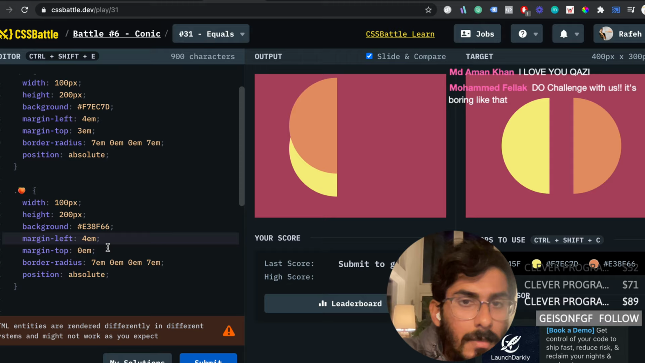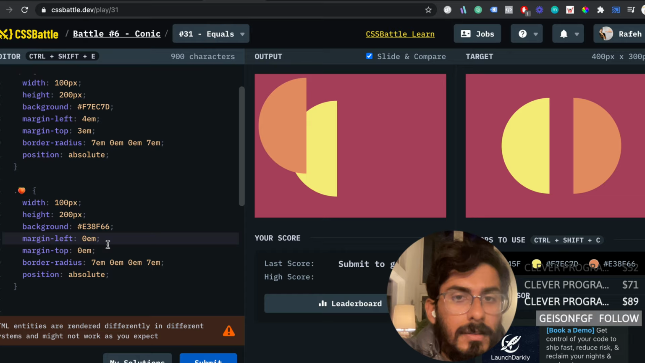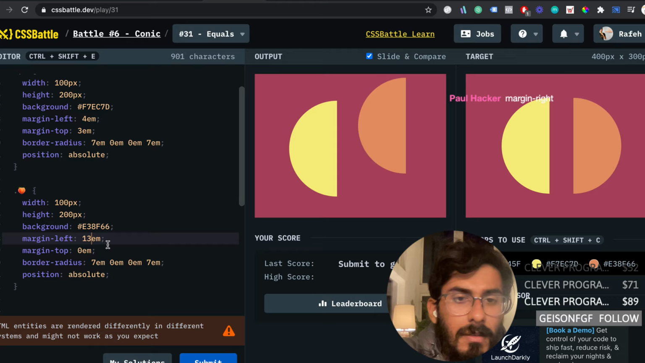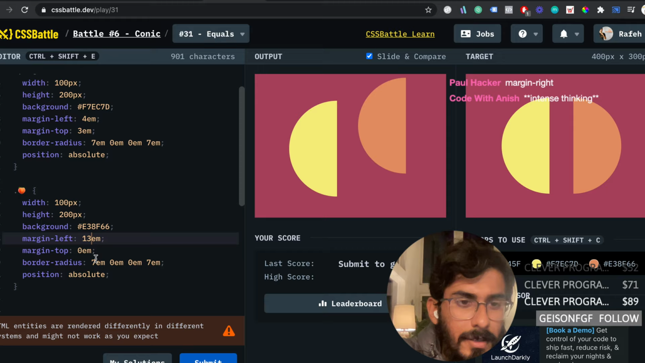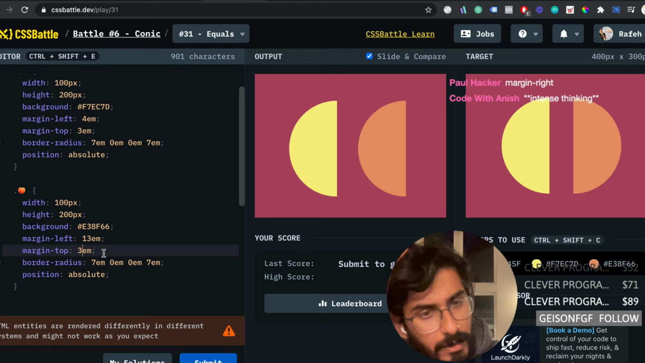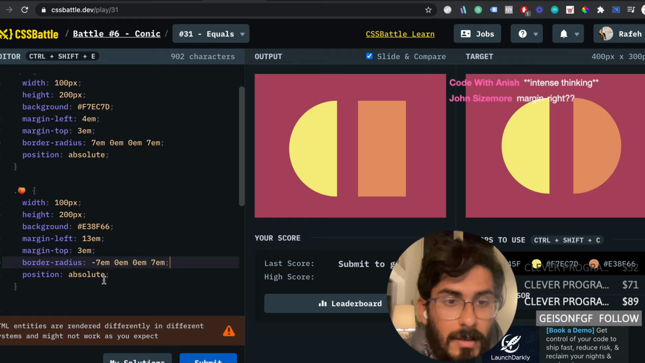What happens if I comment this out? Okay. That's fine. 15. Okay. That's pretty good. Let's move it down a little bit. Nice. And now I gotta flip it the other way. How? Oh, the border radius just needs to be flipped. Can I do negative 7 and negative 7? Nah.